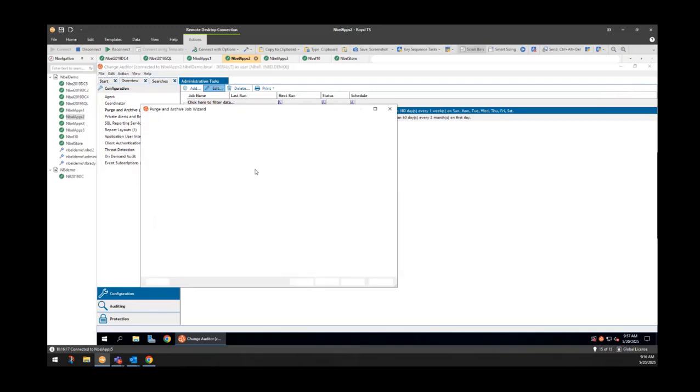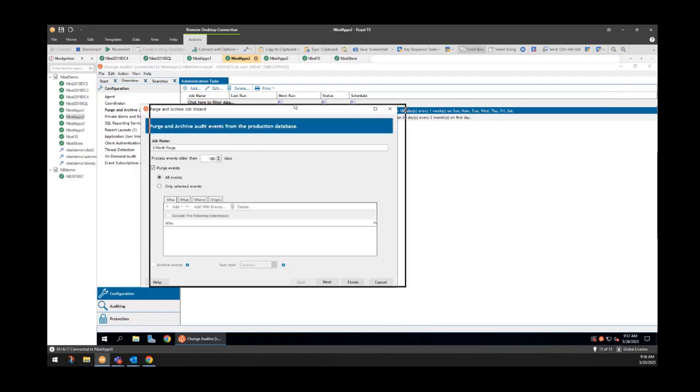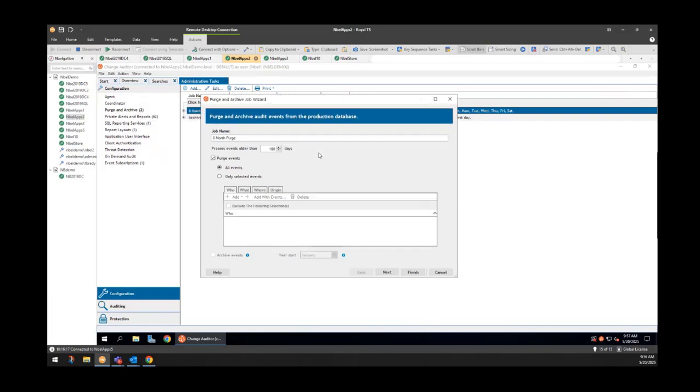Once you click Add, it's going to give you the Purge and Archive window. Now, it is an individual policy, but in this case, we're only going to choose to purge events. When purging events, how current do you want to keep your database? In this test environment, I'm keeping information 6 months. What is common? Most organizations keep at least 1 year live in their active database.